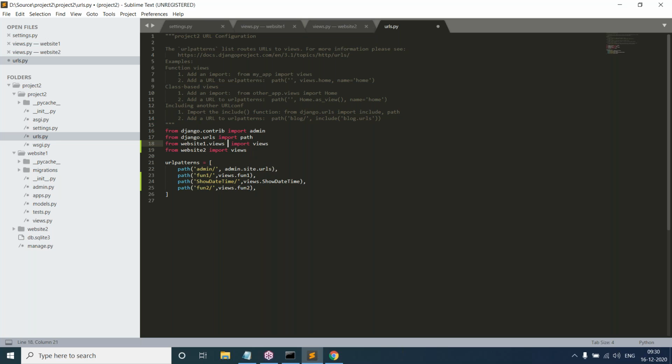so here I'll say from website 1 views, then import function 1. So from website 1 views, then import show datetime. So we can access like this. So from website 1 views.py, we are accessing the functions. And here from website 2.views, then import function 2. So we are accessing the functions directly from the views. Using from import, we can write like this. So while calling the functions, no need to write views because we are directly accessing the functions from the views. So only the function name will be given like this.